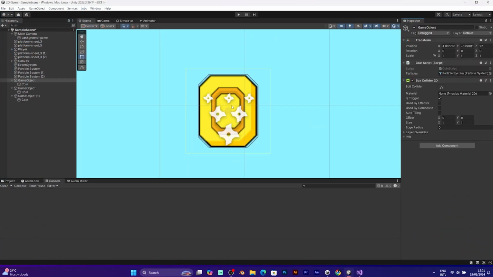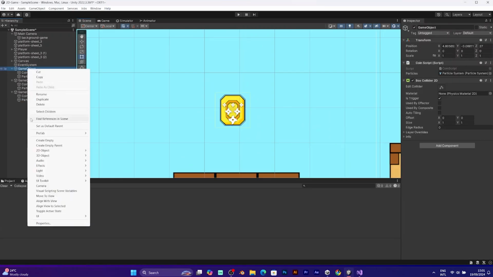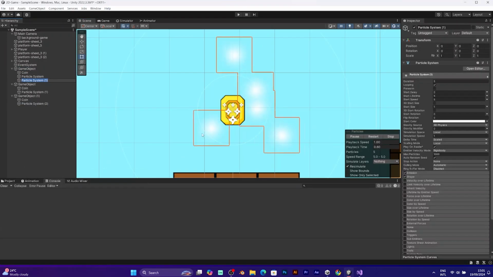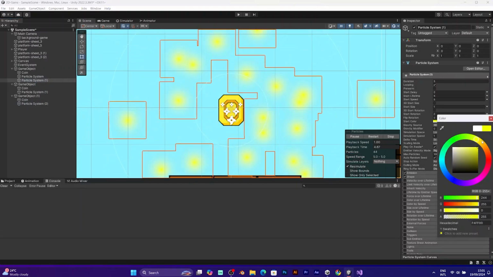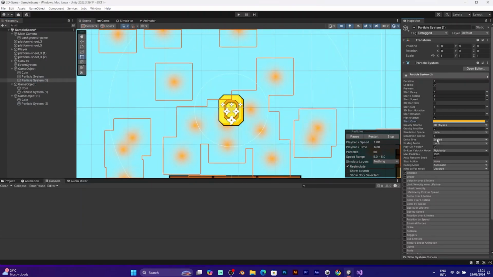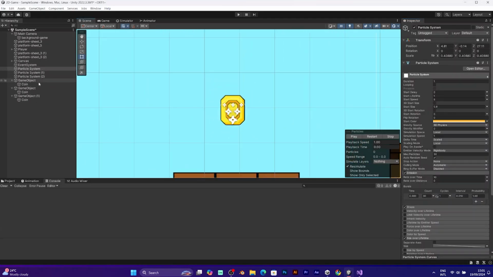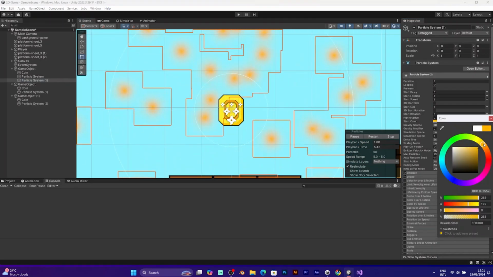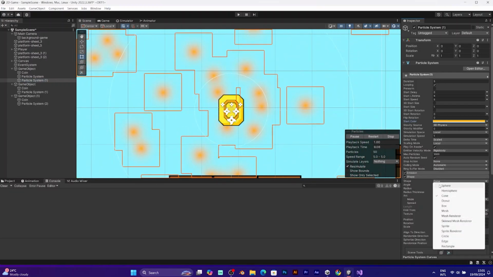Now, here is the part of how to make the particle system. Right-click in the hierarchy, Effects, Particle System. The particle system looks so stunning. If you want to create something like this, you need to do these steps. Set your favorite color of the particle system. Change the shape to sphere.